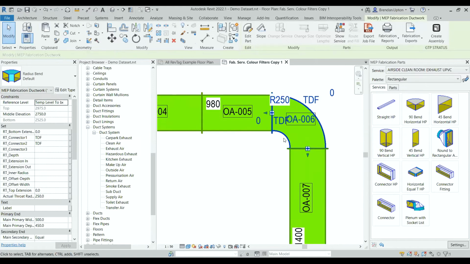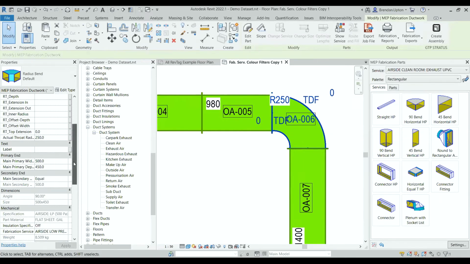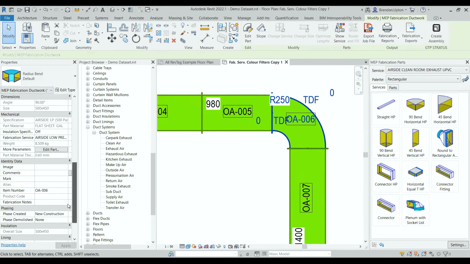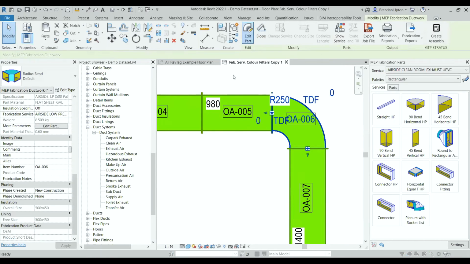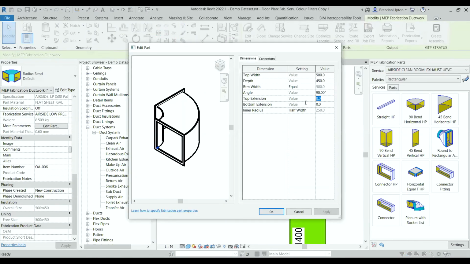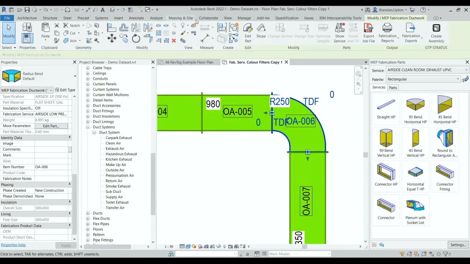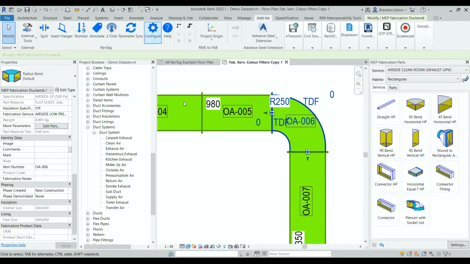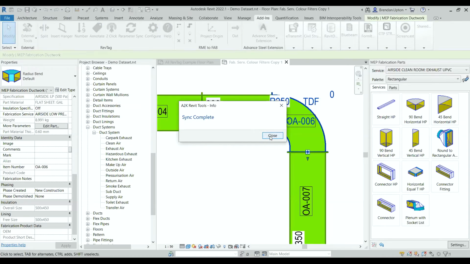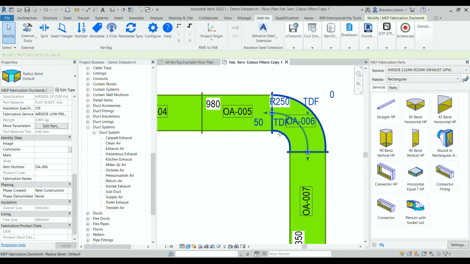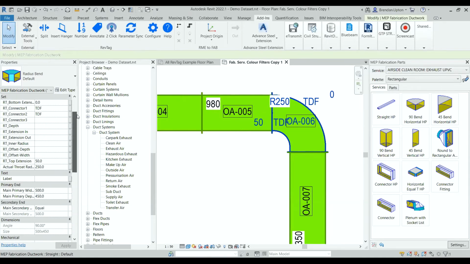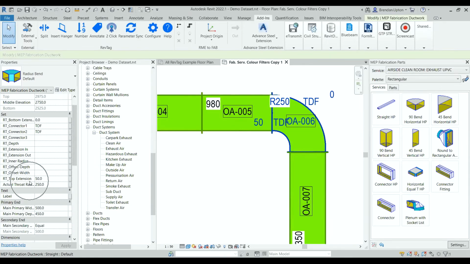Okay, so if I potentially grab that just as a quick example, and I adjust the part there, and I adjust the top extension to, let's say, I don't know, 50. Okay, if I now do a parameter sync, and click OK, you say sync, you can see sync complete. You can see it's updated that number. Not only has it updated the tag, obviously, but it's pushed that value into the shared parameter.